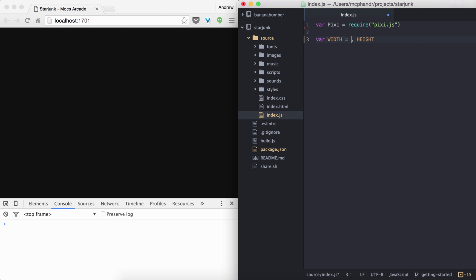We're going to go ahead and set a width and height. In StarJunk, the game you guys will be developing, we're going to use 230 by 130 because that's roughly a 16 by 9 aspect ratio. For this, let's just do half that. We don't need anything quite as big.